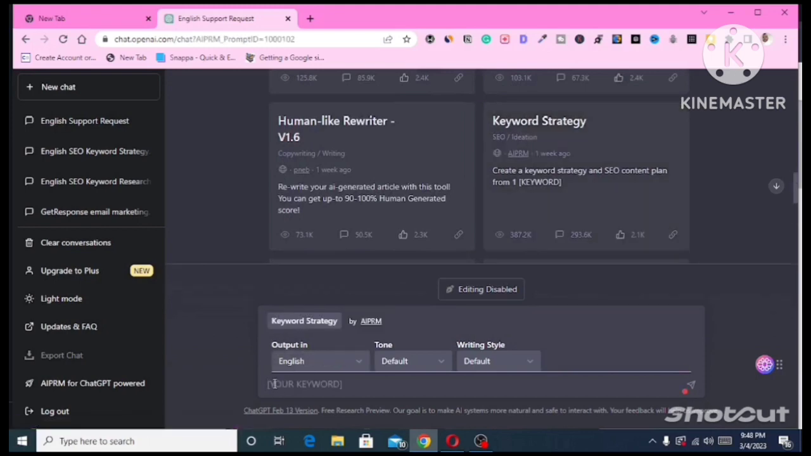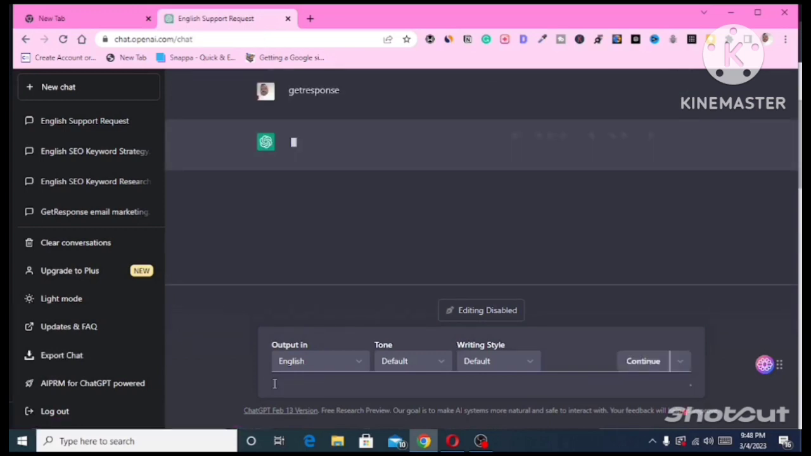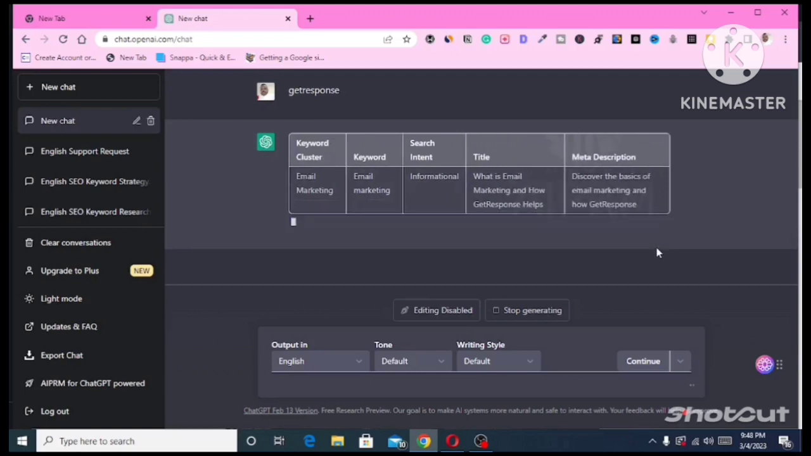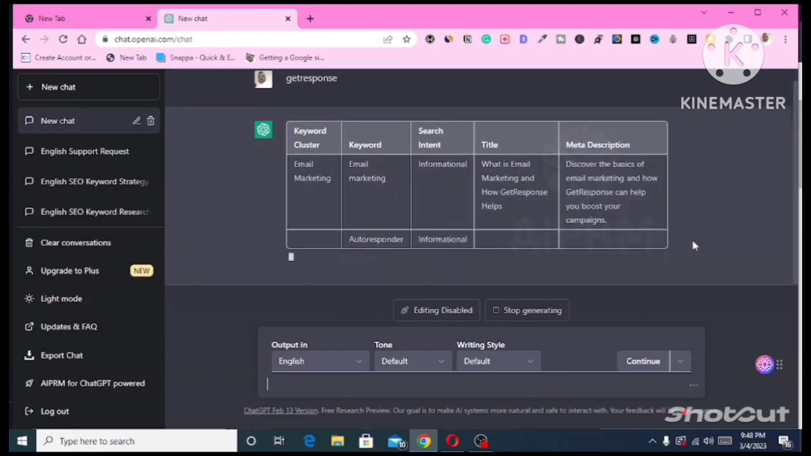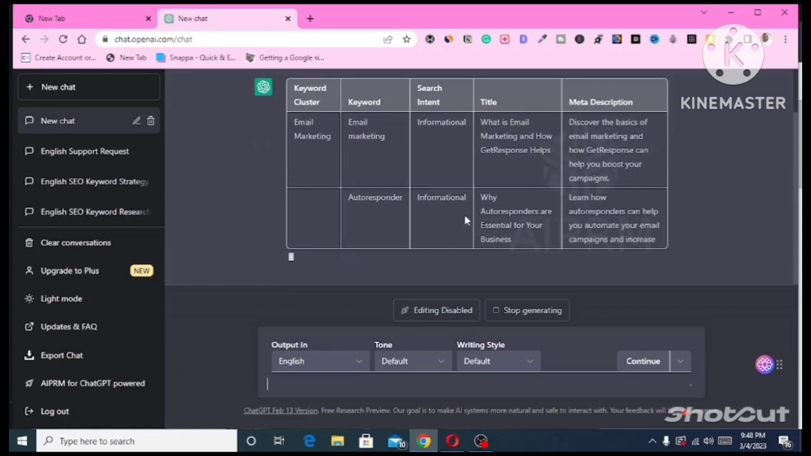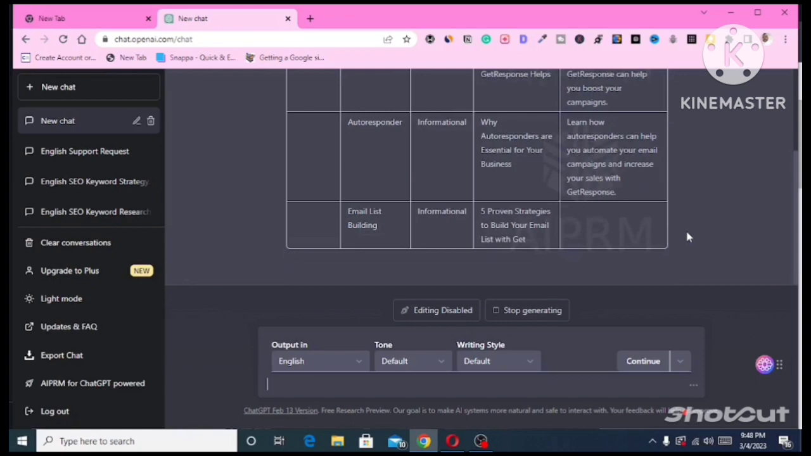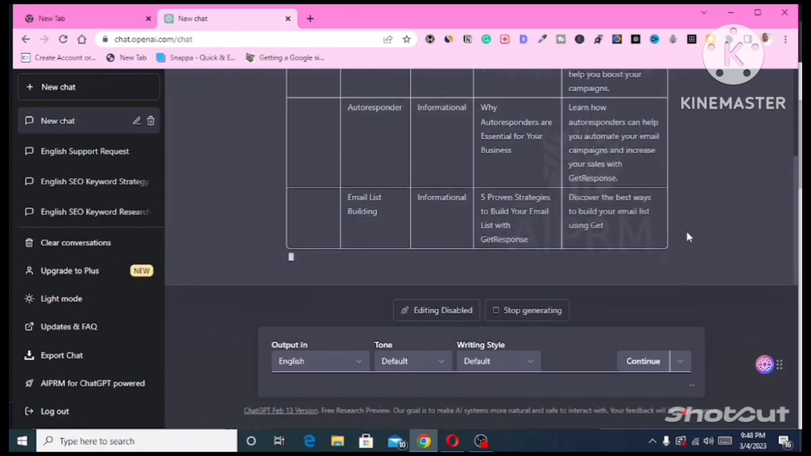So for example, when I type in this keyword, GetResponse, let's see what it's going to do for us. We're using the keyword strategy prompt. Just watch out and see what is happening. I just typed in GetResponse and it's giving me keyword clusters. It's just planning everything for me, giving me ideas of grouping keywords that I can actually write content on. Okay, I think it's done.